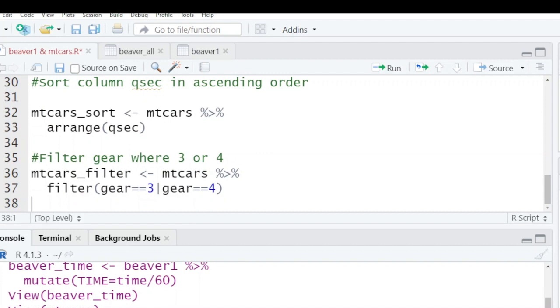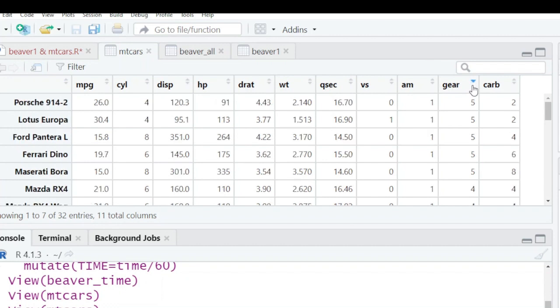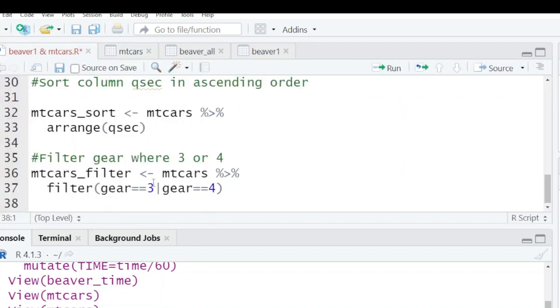If I may go back again, you look at the gears, they are different. There is 3, 4, 5, and so on. So I'm only interested in 3 and 4. So if you view that data, you see that I have filtered based on those two.